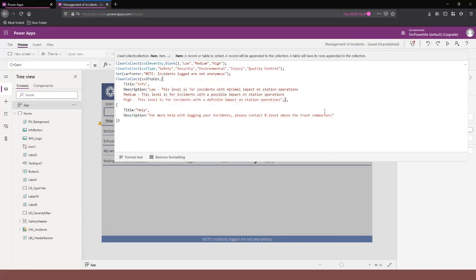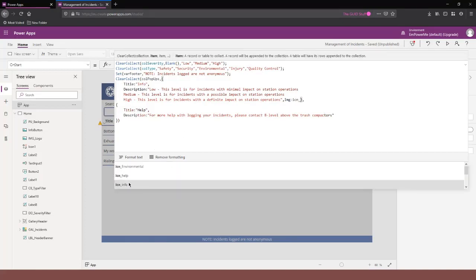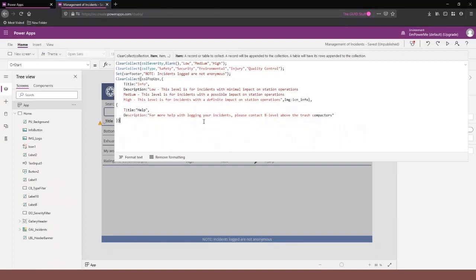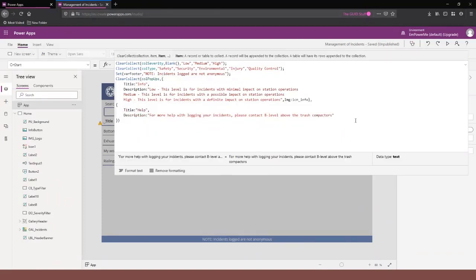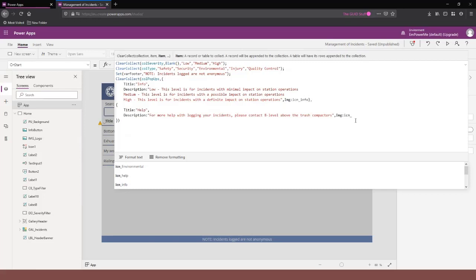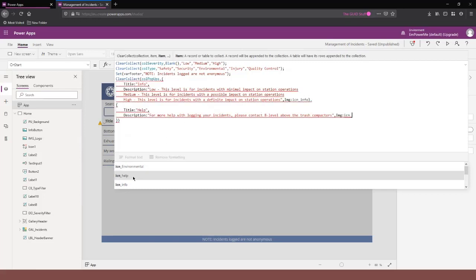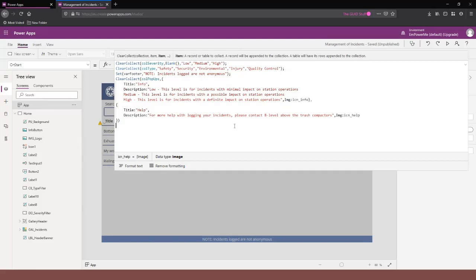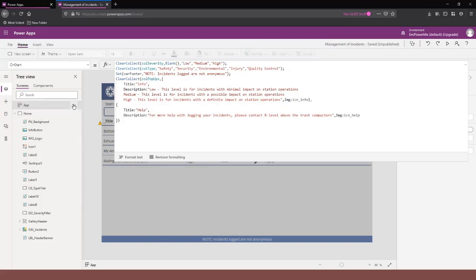I think I know why. Let's call it image rather. Icon underscore icon info. Yeah, that's better. So it didn't like me calling it icon because I have something in the app already called icon, right? Our logo is called icon. Let's try it like that. Do you prefer that? There we go. So I didn't like my name convention.